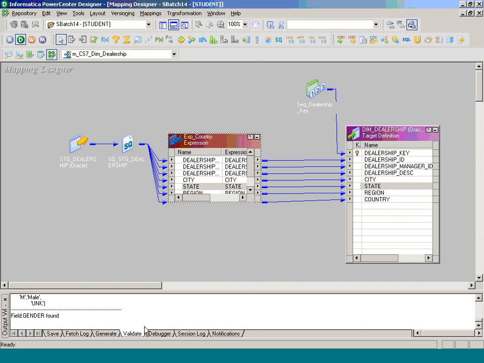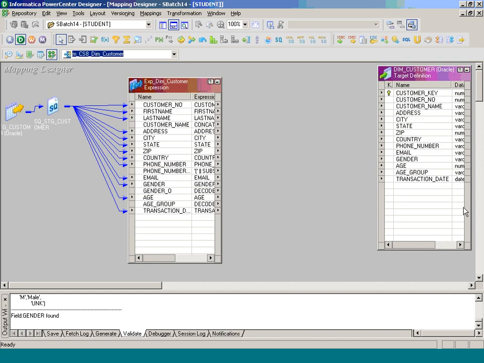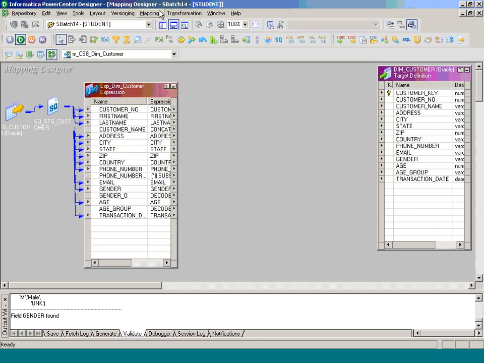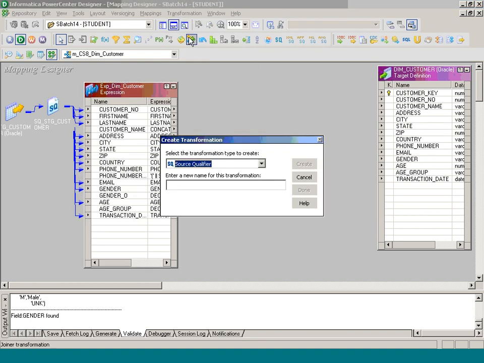let me go to the mapping. British philosophy is divide and rule. So, transformation, create. I need to do a lookup. So, I use a lookup transformation on the dimension customer table to do a lookup to get a related value.